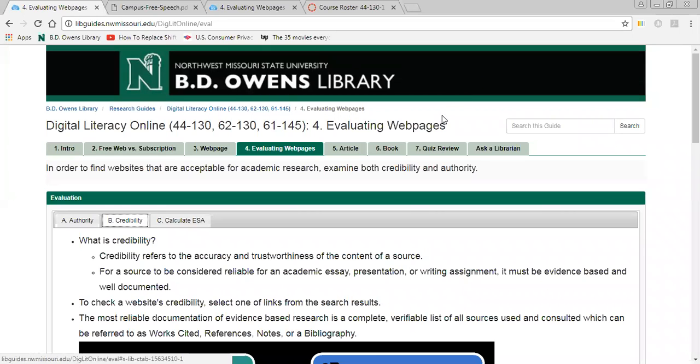Welcome to Evaluating Web Pages Credibility. Let's begin. Go to the Digital Literacies LibGuide linked from your course site. Go to the Evaluating Web Pages tab, and then under that tab, click Credibility.